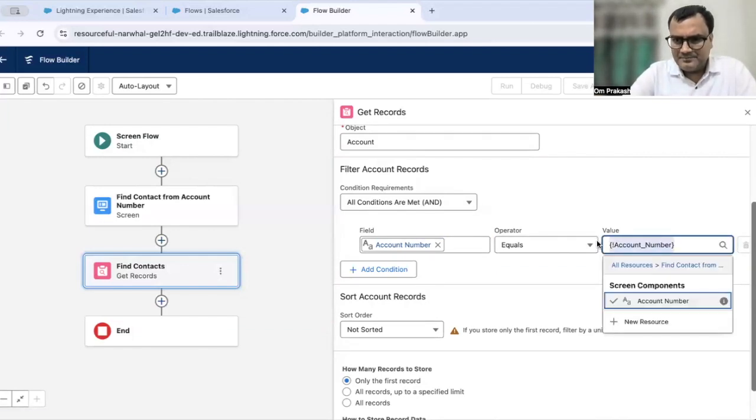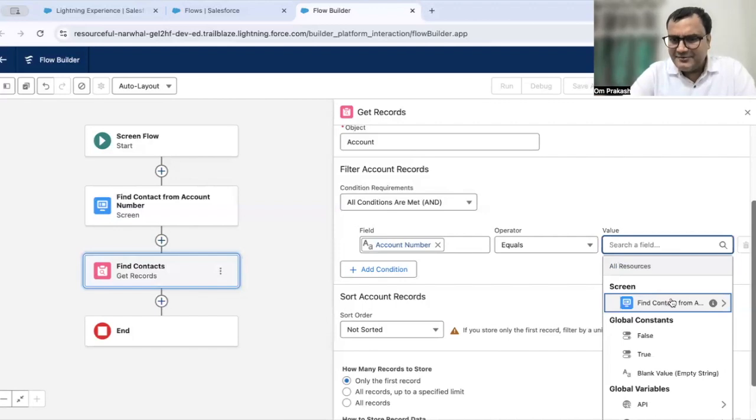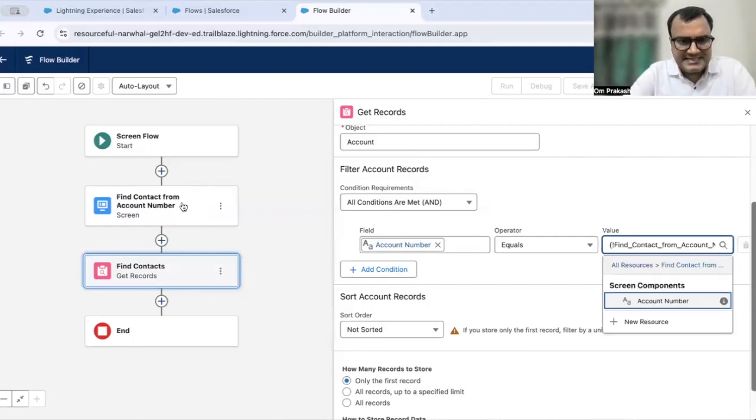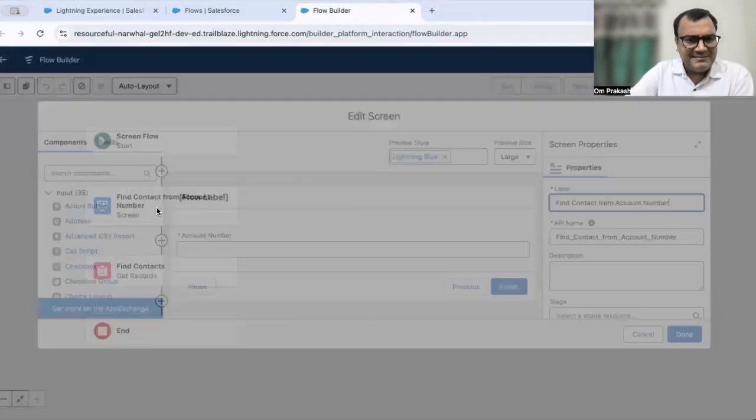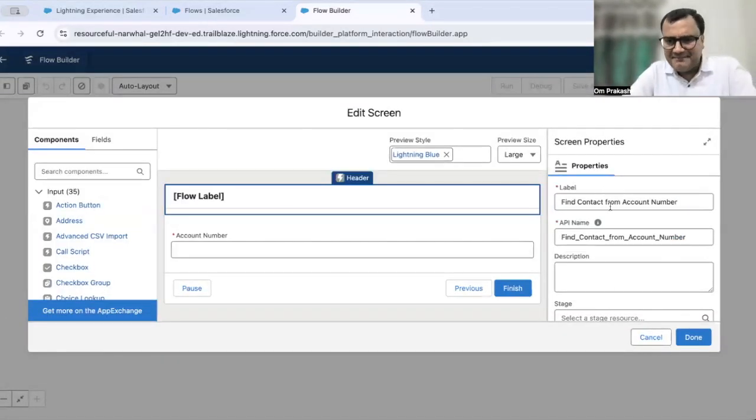Let's see how. On the screen, find contact. This screen, we have account number, correct? Okay, so find the account where account number equal to this account number, right? Okay, even I can rename this better. Why not give the better name?